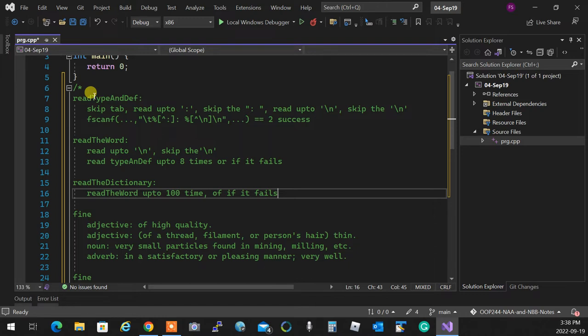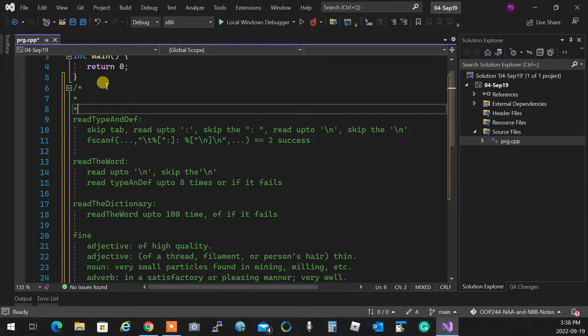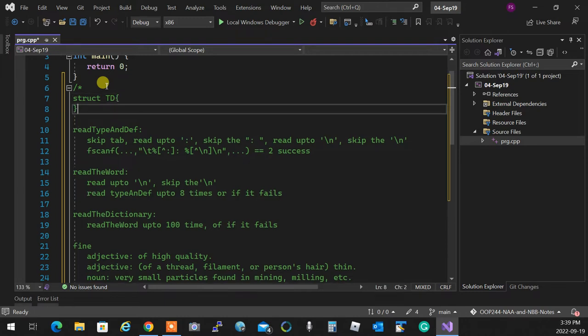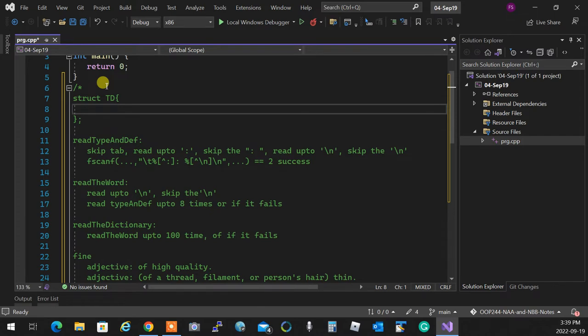What do I mean by that? Type and definition. What do I have in a type and definition? I have a type and a definition. So in here I have a struct, I'm going to call it TD. That's not TD Bank, that's type and definition. Because I'm lazy, you write it properly, right? So I have a type and definition over here. What is the maximum length of a type? 64 characters? Like when you write adjective, that can be 64 characters? Is it the definition or the type? Type. Oh, cool. I didn't know that.